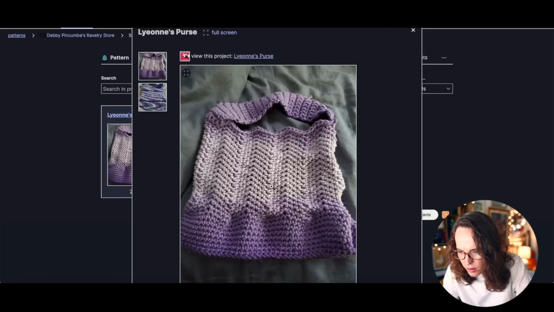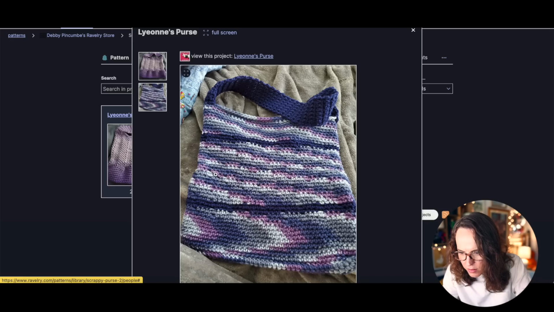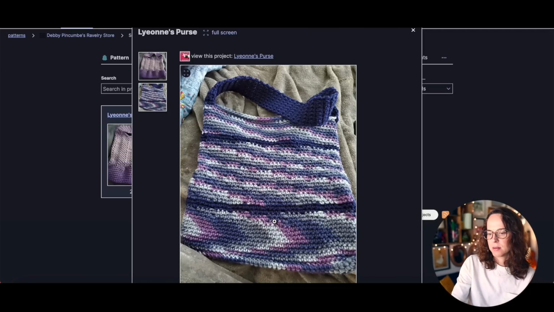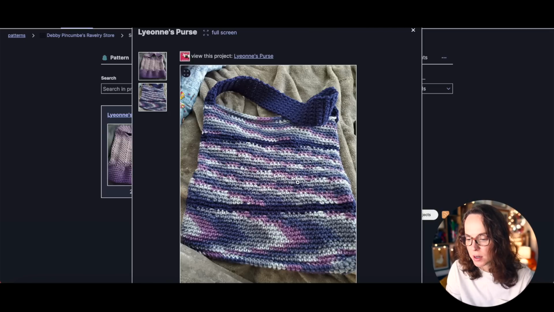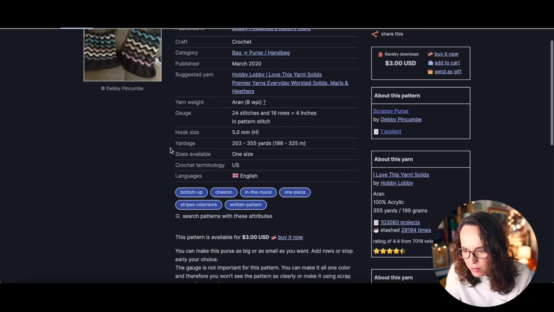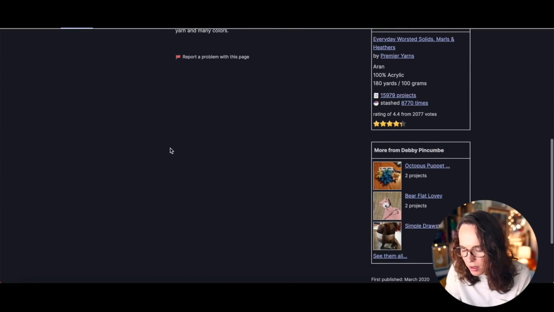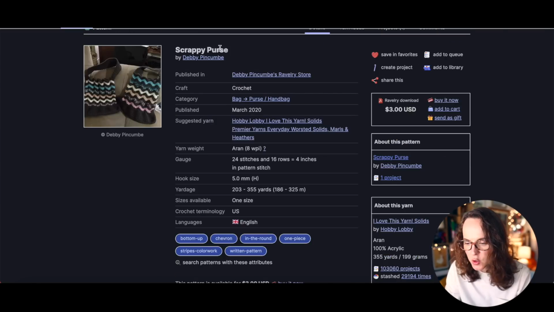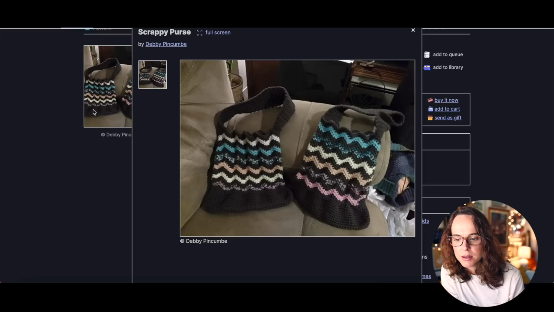That's cute. So this just looks like it's, oh, look at this one. Wow, quite a mesmerizing motif there. Interesting. Okay. I like it. No comments on this. Not many pictures. There's really not a lot going on here, but it is the Scrappy Purse. Here it is again by Debbie Pincombe.